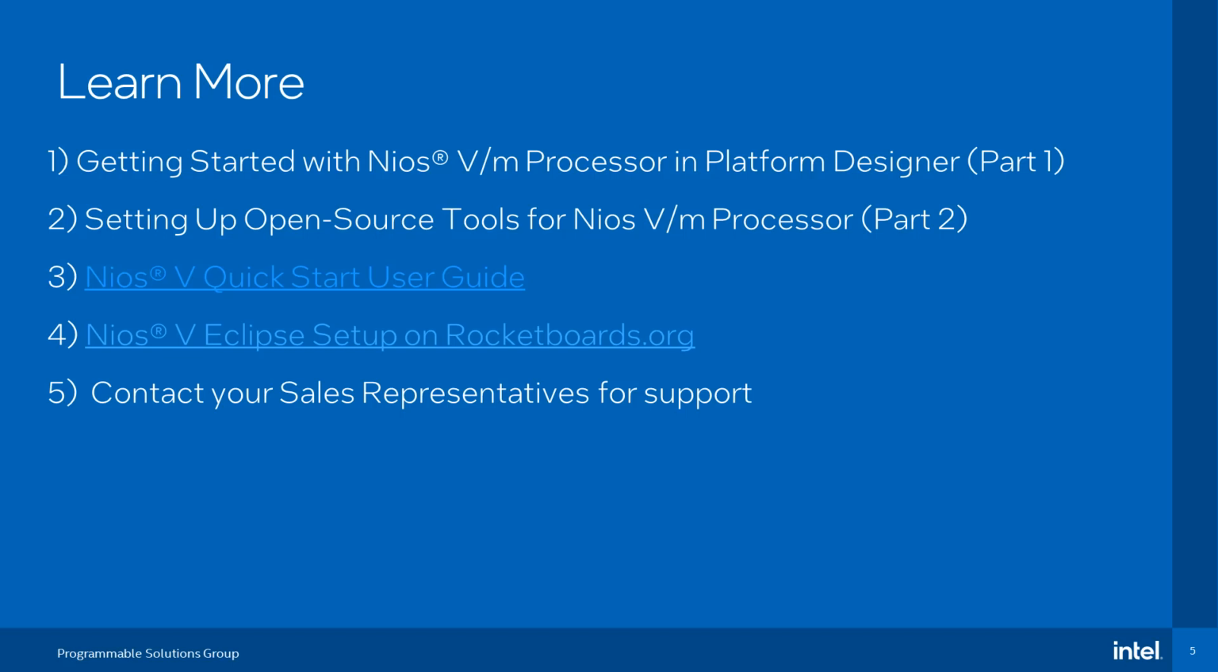To learn more about the hardware and software application development on Nios V/m, please watch videos Part 1 and Part 2 that talk about the Nios V/m processor in Platform Designer and setting up open source tools for software development. For technical details, please read the Nios V Quick Start User Guide, and you can also refer to the Nios V Eclipse setup on rocketboards.org. Please contact your sales representatives for support.